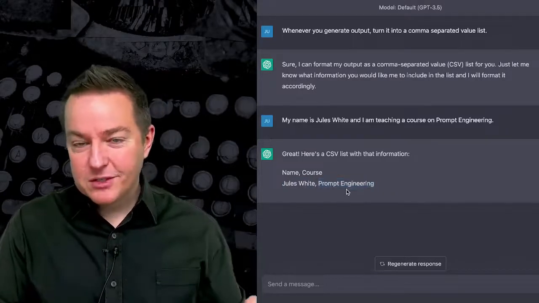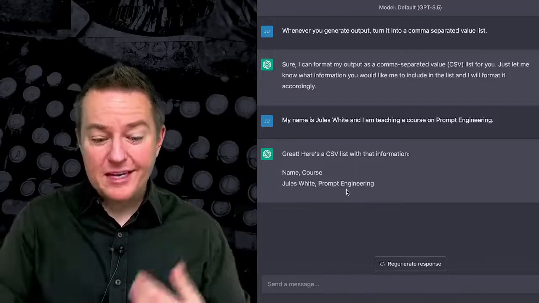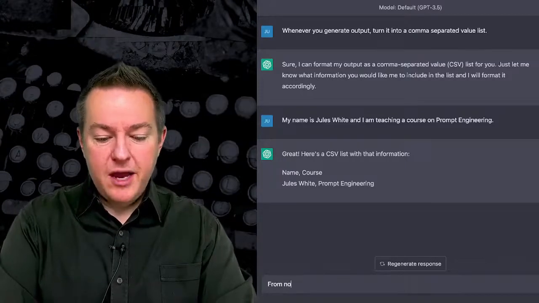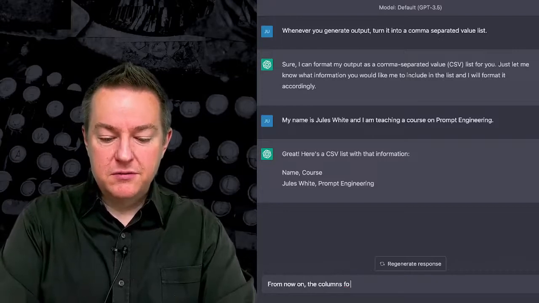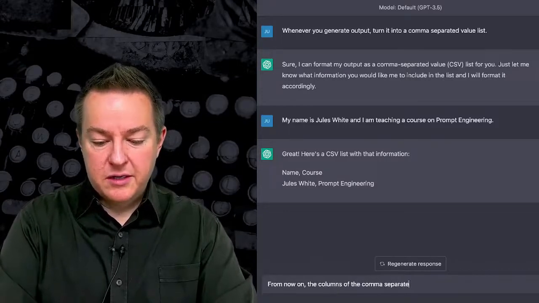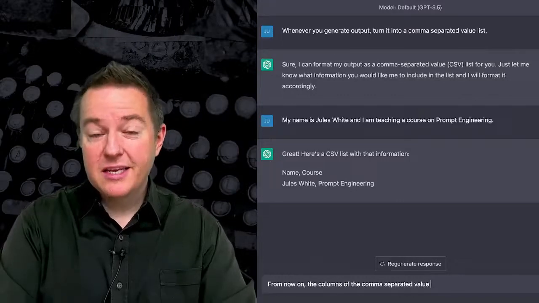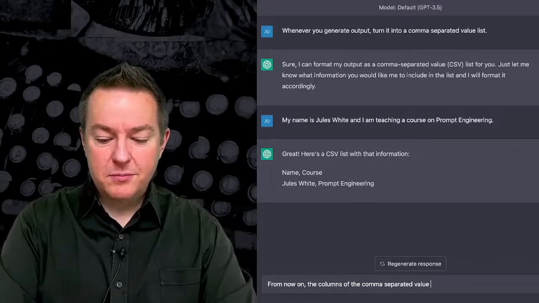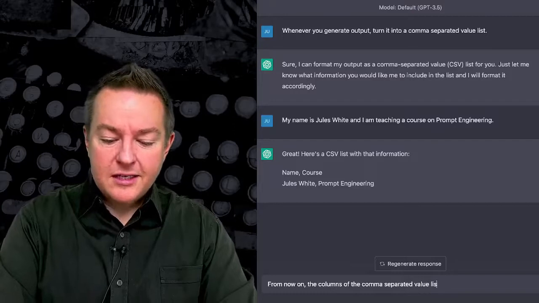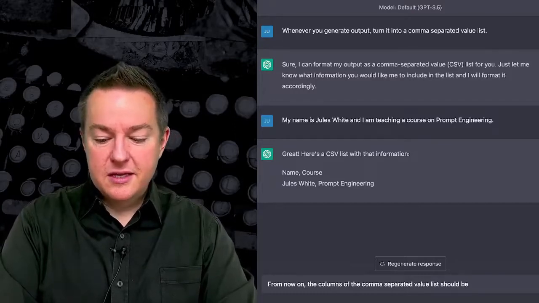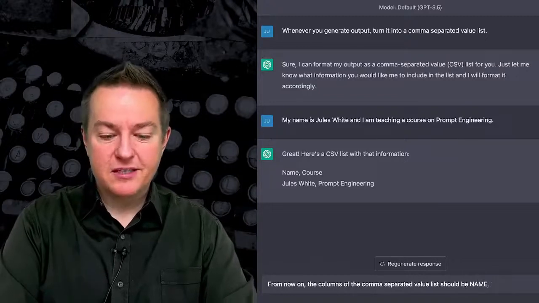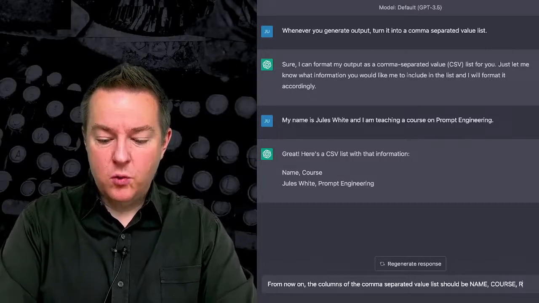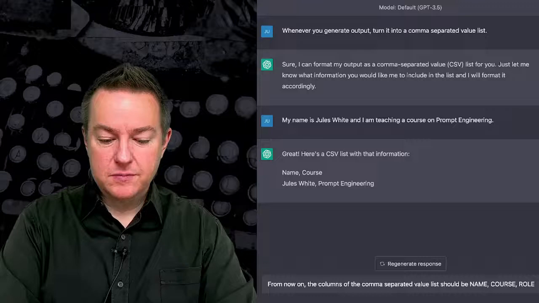Now notice, which is kind of interesting, it decided what the columns were going to be. I didn't tell it. But if I wanted to, I could give it some more instructions. I could say, from now on, the columns of the comma-separated value list, and comma-separated value is CSV, and in future examples I'm going to start abbreviating this as CSV, but I'm writing it out for now, should be, and I'm going to capitalize these for emphasis, NAME, COURSE, and ROLE. So what is the role of the person in the course?